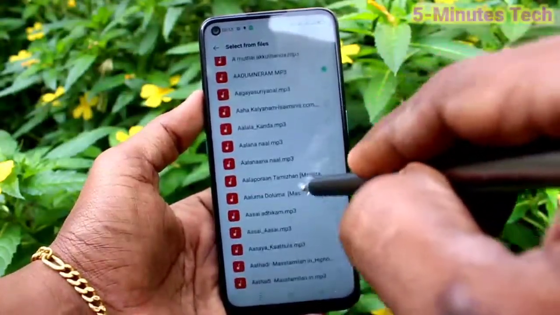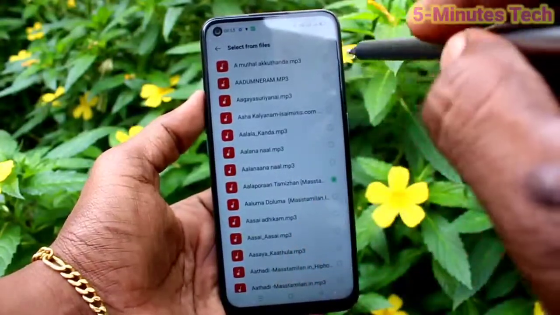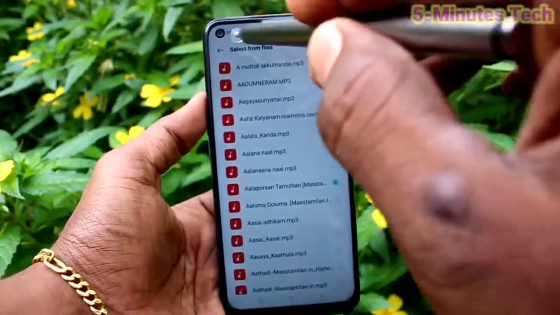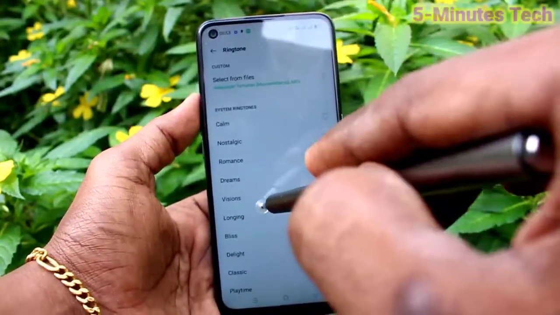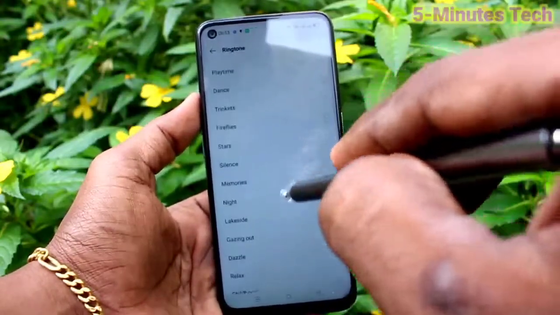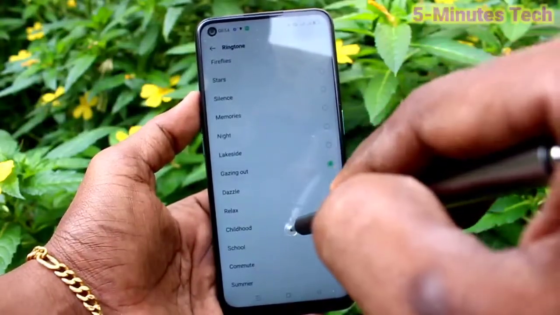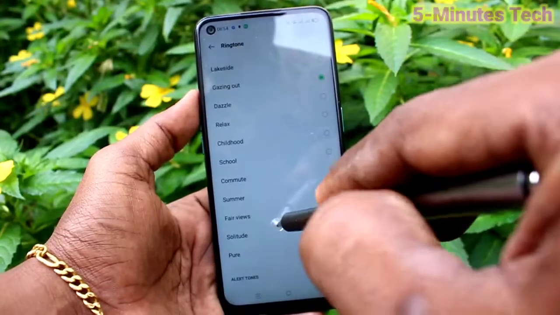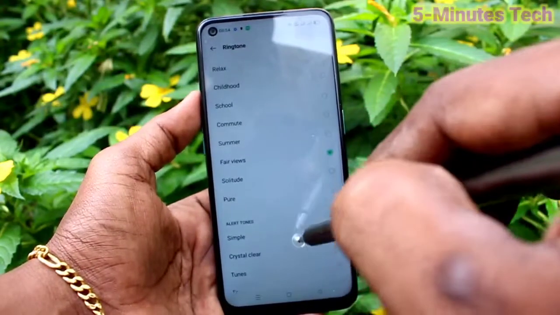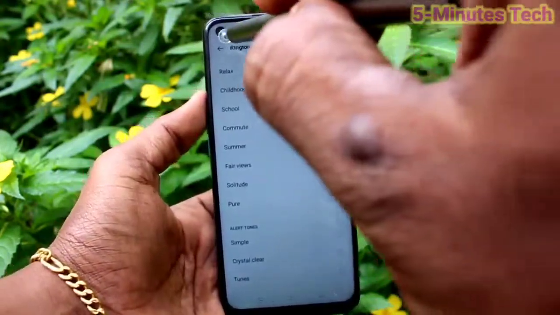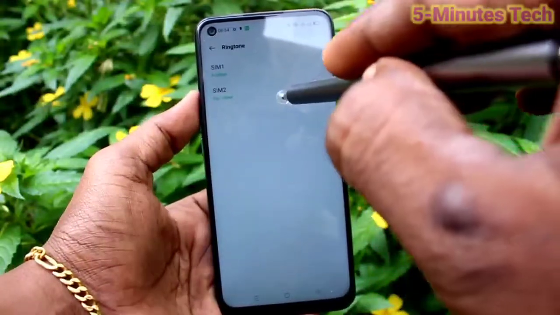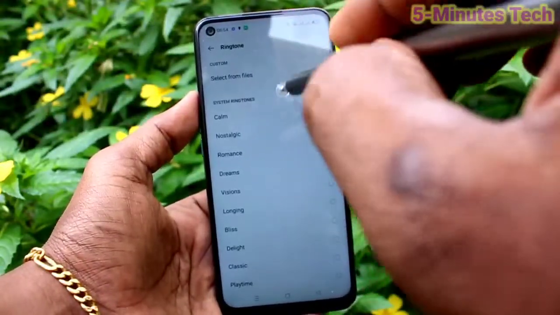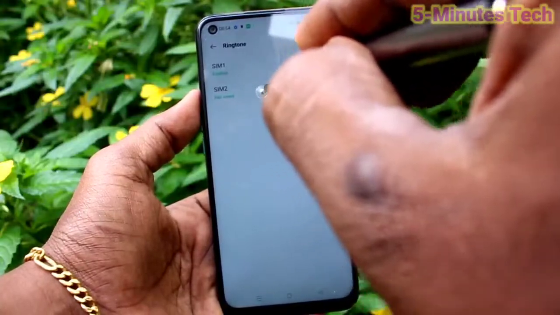Similarly, set ringtone for SIM2, select SIM2 and you can select from files or select from system ringtones. These are all the system ringtones. Just select any one and go back, it will be activated. I go back and yes, it is activated. System ringtone is activated for SIM2.